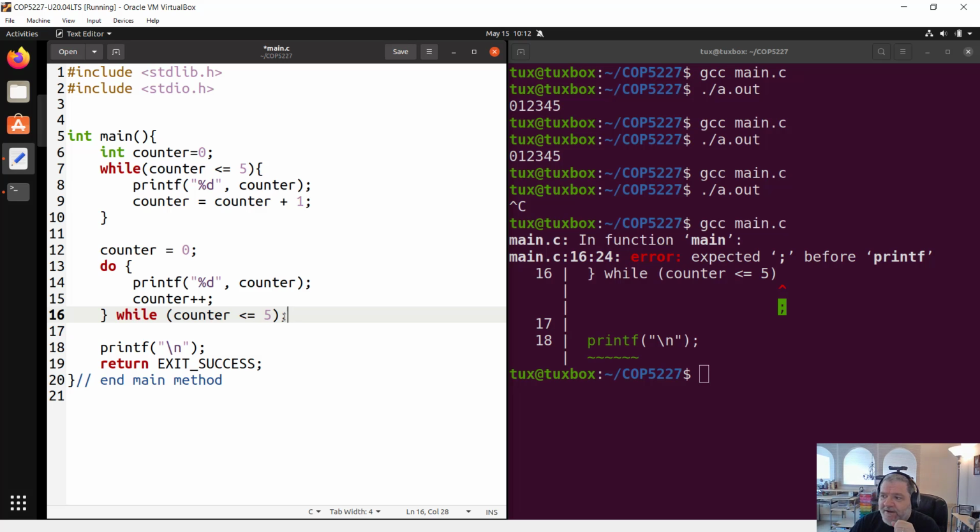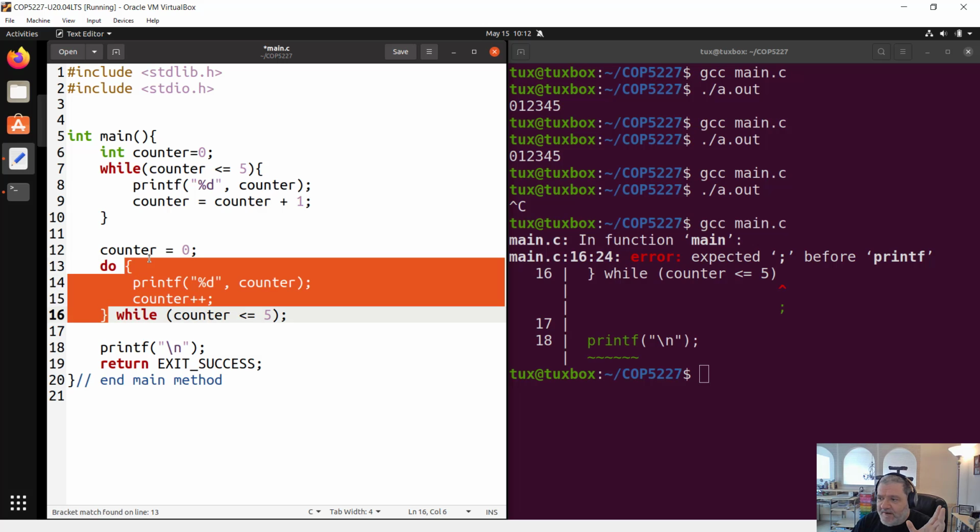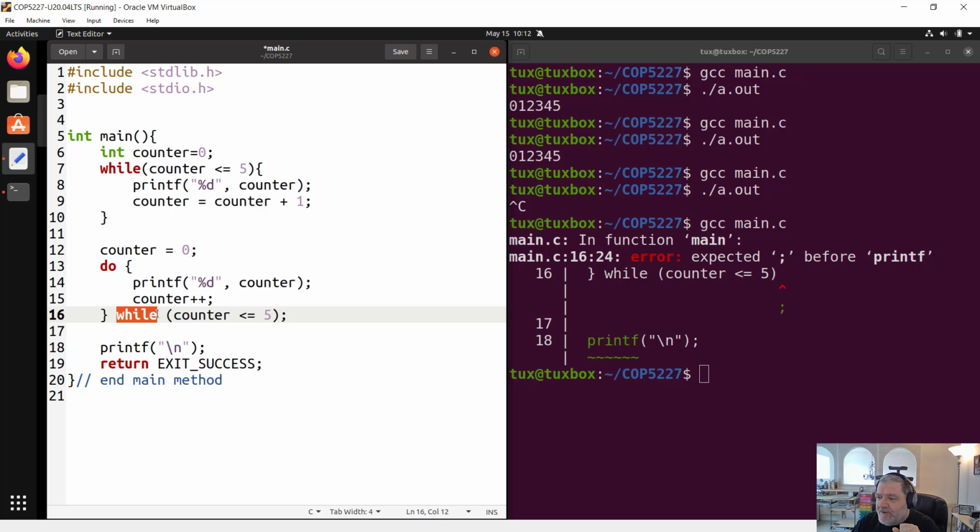It's because you don't end with a closing curly brace. What you have is a keyword do that says my loop starts here. Then you have a pair of opening and closing curly braces that specify everything in the body of the loop that needs to be repeated. And then only after that, you have the while keyword. So it's the opposite of the while loop, right?